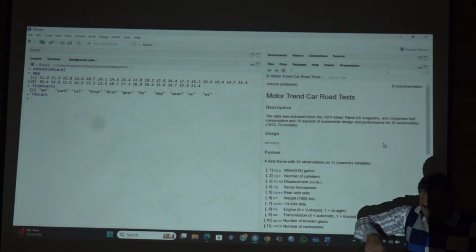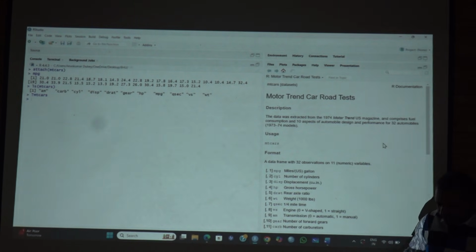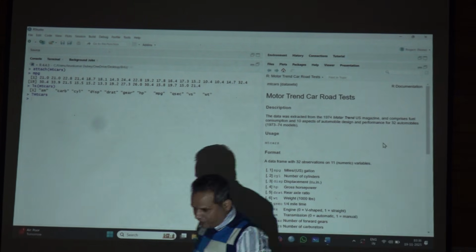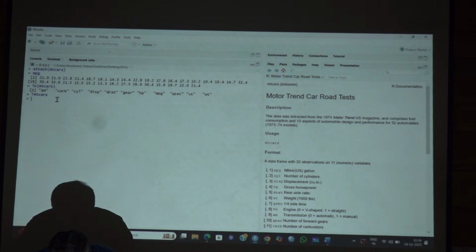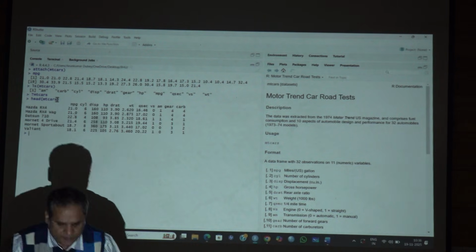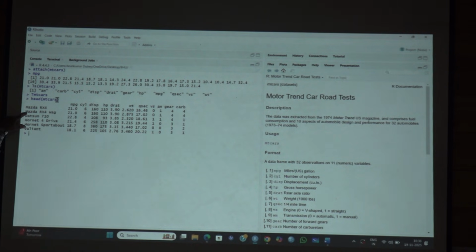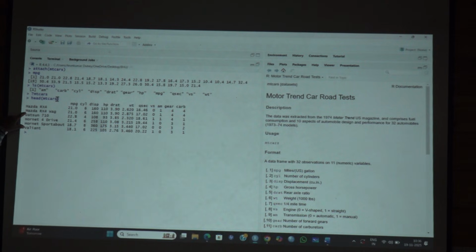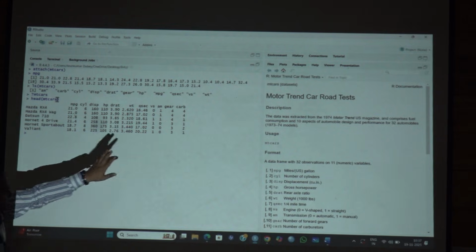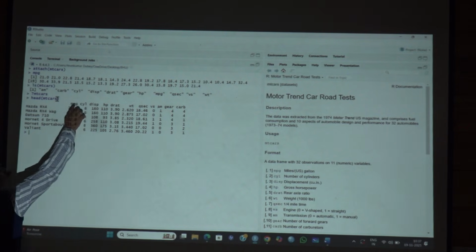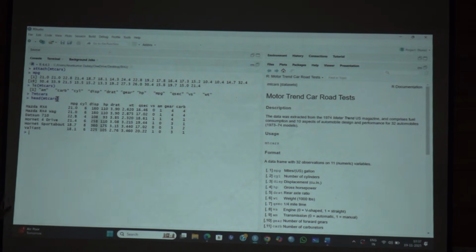So this is the data which was given by some US firm. If I simply say head, empty cars, it will give me the first 5 observations. This data set has 32 values. The moment I type head, it gives me the first 5 values. Now, this data set is giving information about MPG. MPG stands for miles per gallon.